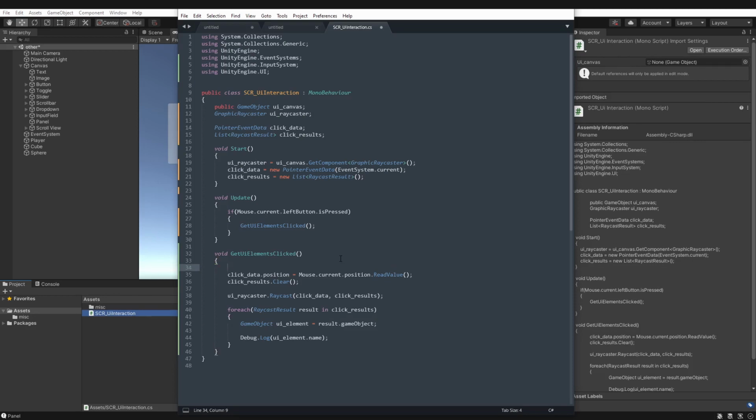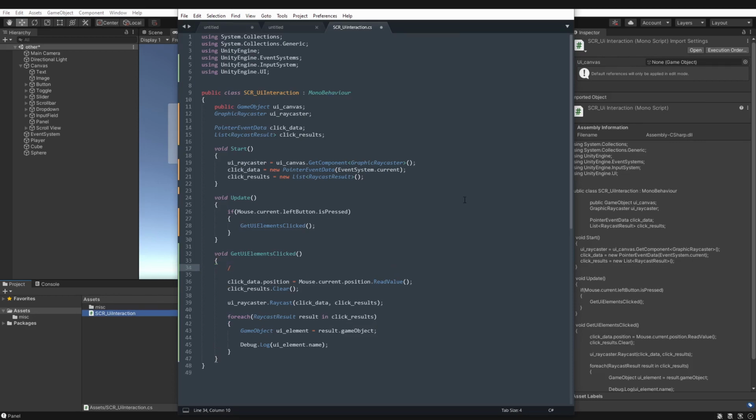Okay, so I'm going to jump back to the script very quickly. Okay, so let's quickly give this function a docstring so I remember what it does in future. So I'm going to say get all UI elements clicked in order of depth. First detected is first. There we go. That'll do. And there we have it. This is the final code.